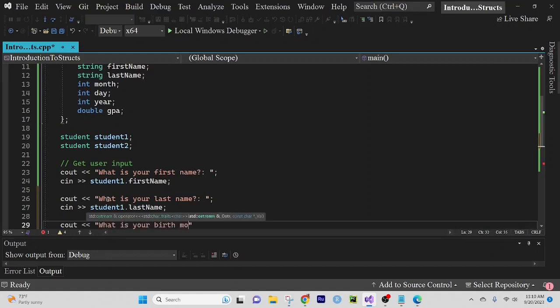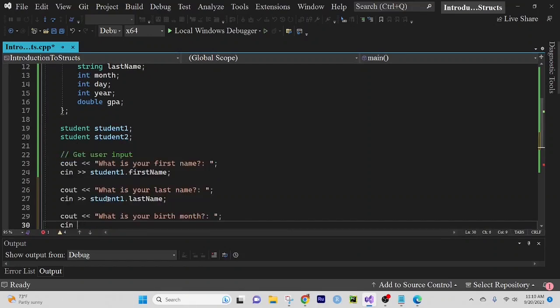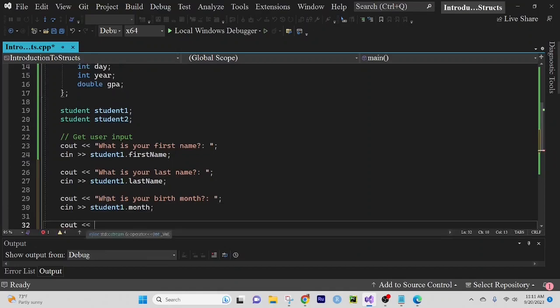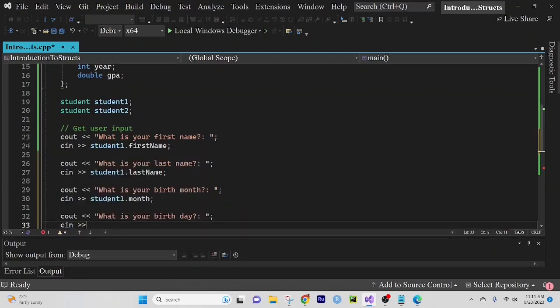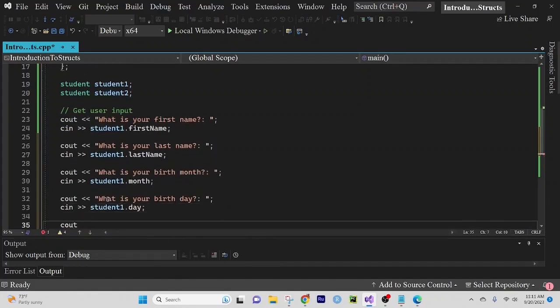So we'll say, what is your birth month? And we'll cin student one dot month, oh, not comma, month. Cout, what is your birthday? Cin student one dot day. So we're just trying to get this information from the user, and we're storing it into an object. We're storing it as member variables into an object.